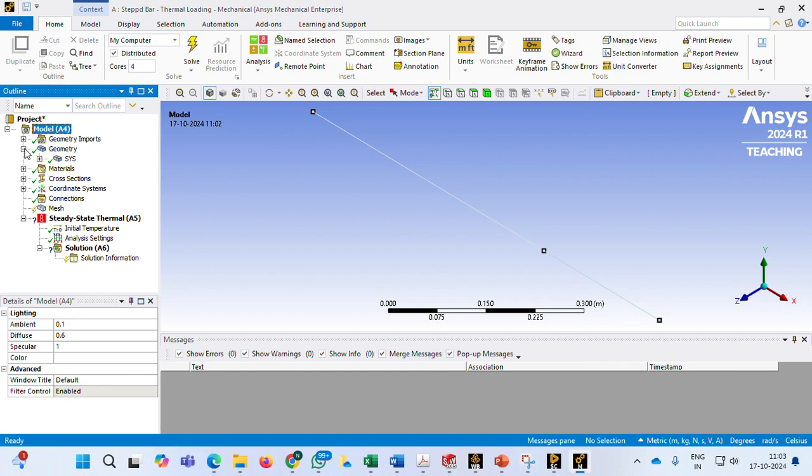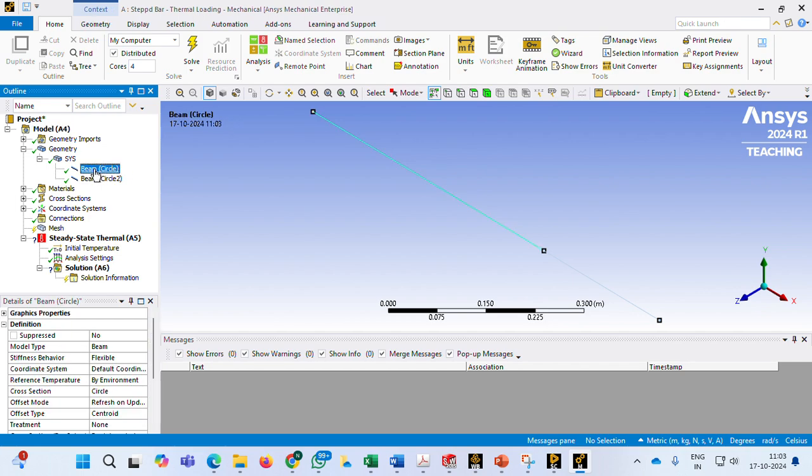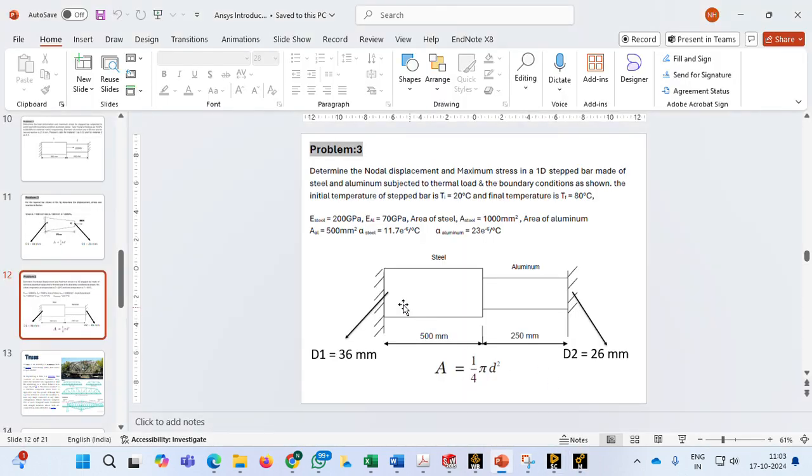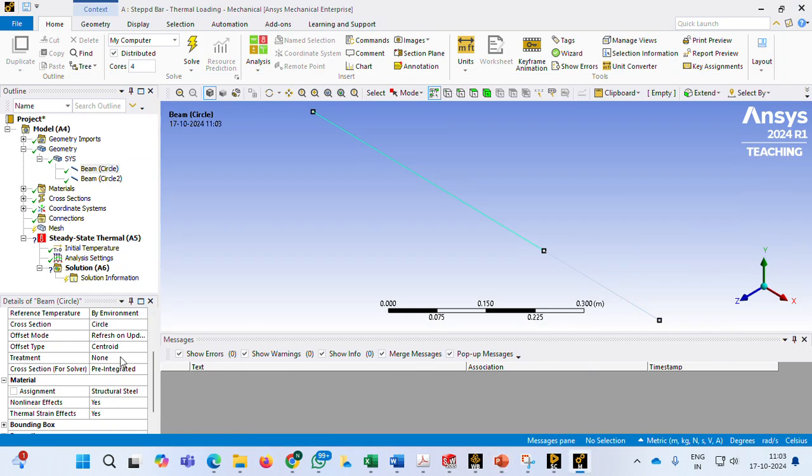Next, click on the geometry and click on the SYS. So as we have circle 1 and circle 2, I need to assign the material for this beam. So for this beam circle, this is the larger line you can see over here. This is structural steel as given in the problem, 500 mm. So it is assigned as structural steel.